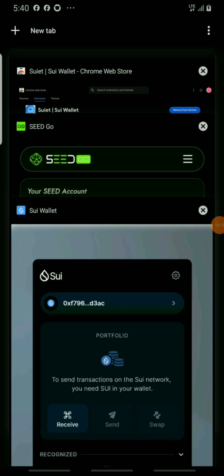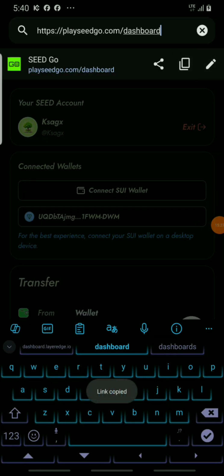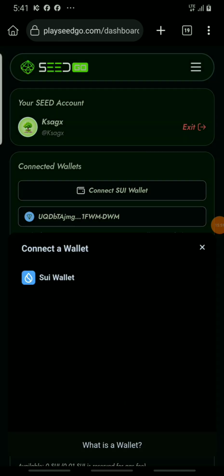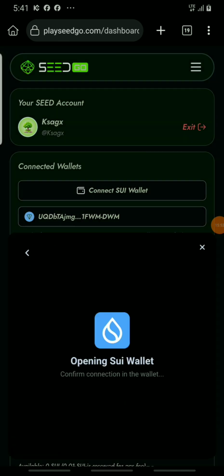How I got here, you're going to click on the Sui website, which we copied from the Telegram app, which is playseedgo.com/dashboard. You're going to see connect to Telegram. You're going to log into Telegram, which is going to send you to your Telegram mini app, and you're going to log in directly from there, so you can have successful entry. Now quickly we're going to connect our Sui wallet to the embedded Sui wallet on our Kiwi browser. We're going to click on it. It's connecting.